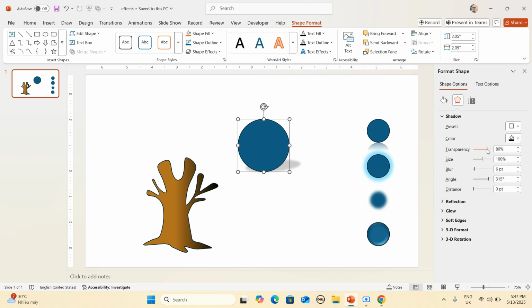So let's see what happens if I move this one down. You can see the shadow is getting darker. And if I move this to the right, the shadow is getting lighter. So it depends how strong we want this shadow to be. Same with the size. We can make this one bigger or smaller. Okay. Blur, we can make this one a bit softer. It depends how we want to use it. And the distance means how far away the shadow is from the shape. So we can have the shadow near the shape, or we can have the shadow far from the shape.